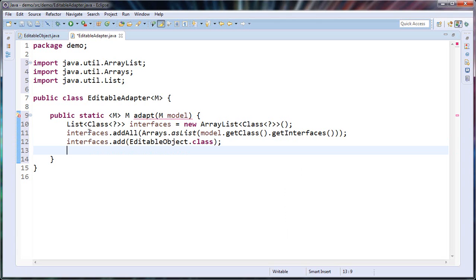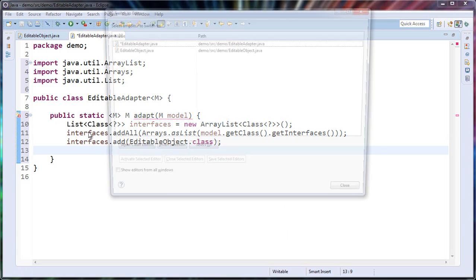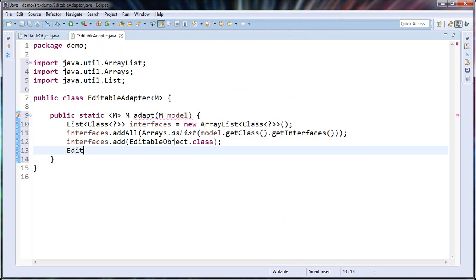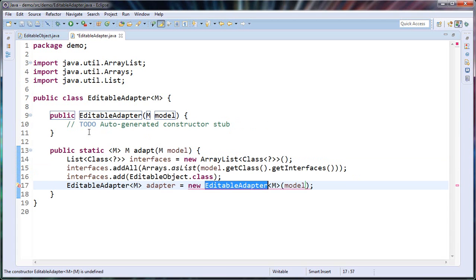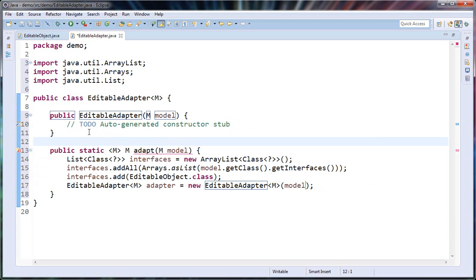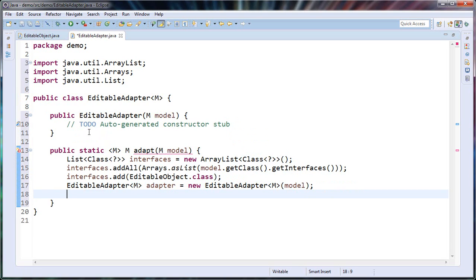Okay, I will create an editable adapter of type M. Let's call it adapter. I will pass the model in here, so I will have to create a constructor with that signature. I will continue implementing it later on.